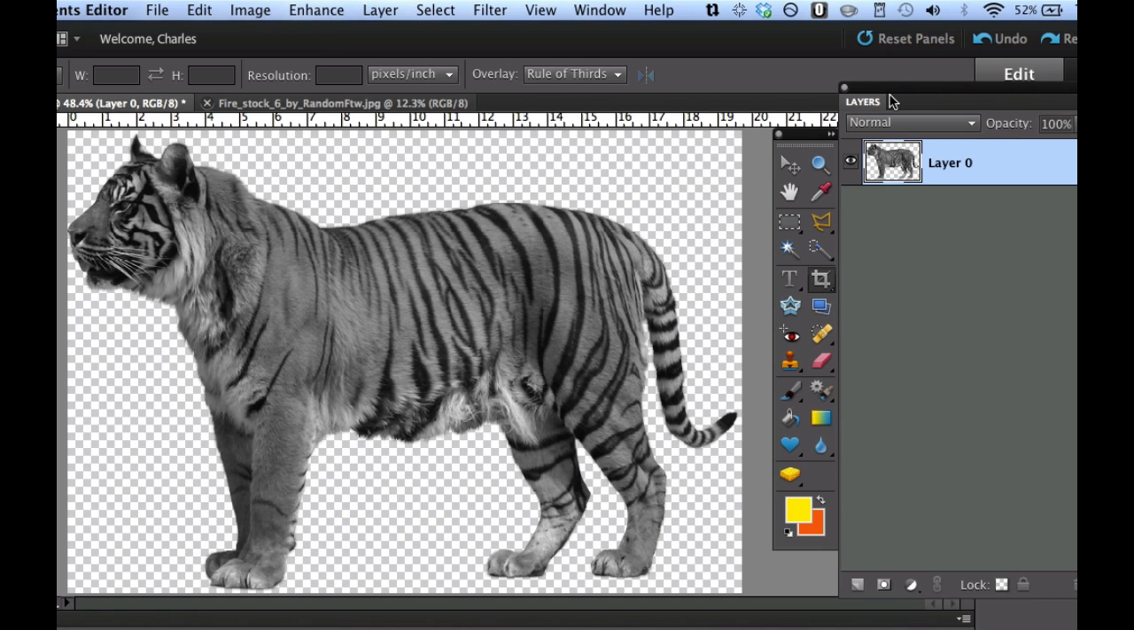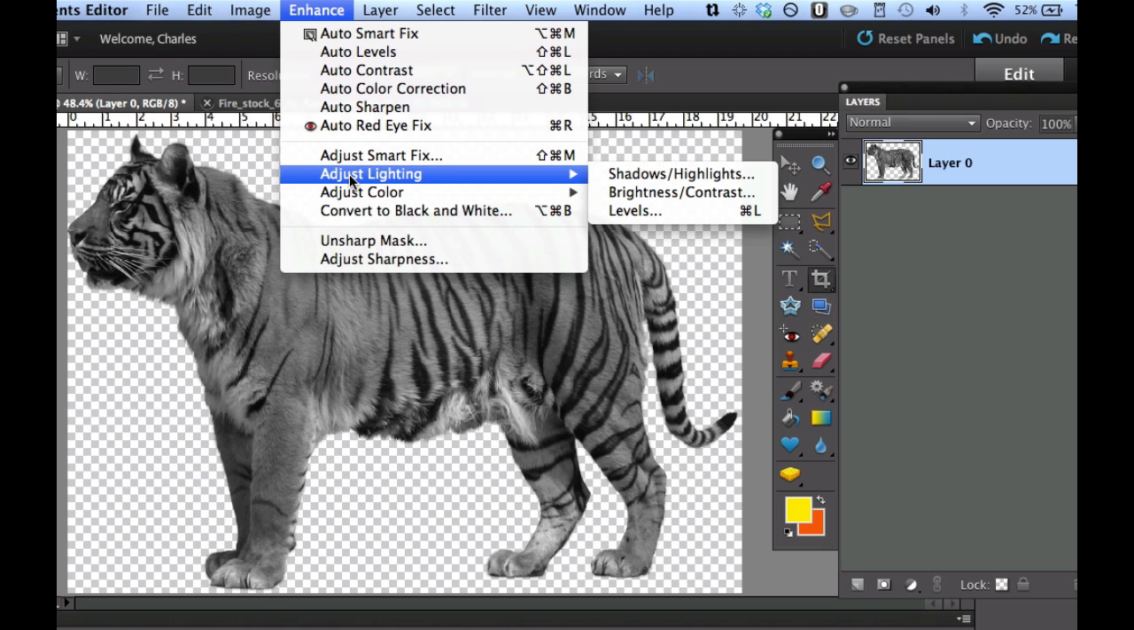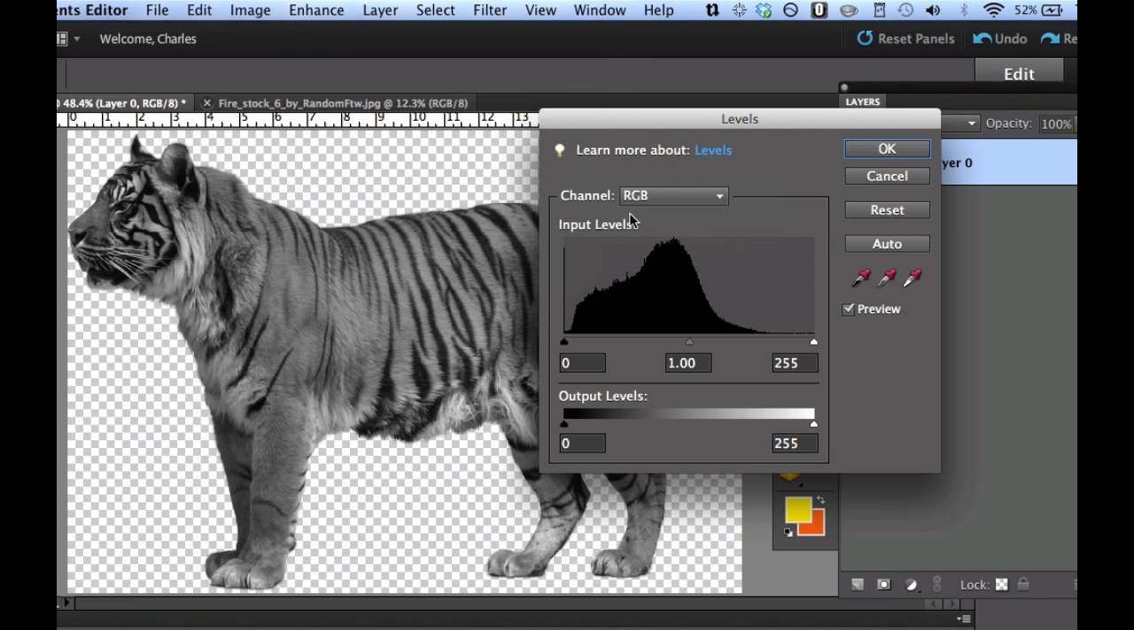Once you have that done, we need to give this a little bit of contrast because we're going to invert it. So we're going to go back to the Enhance menu, go to Adjust Lighting, and then pick Levels. You can use the Command L or the Control L shortcut to get to Levels. Let's go ahead and do that.